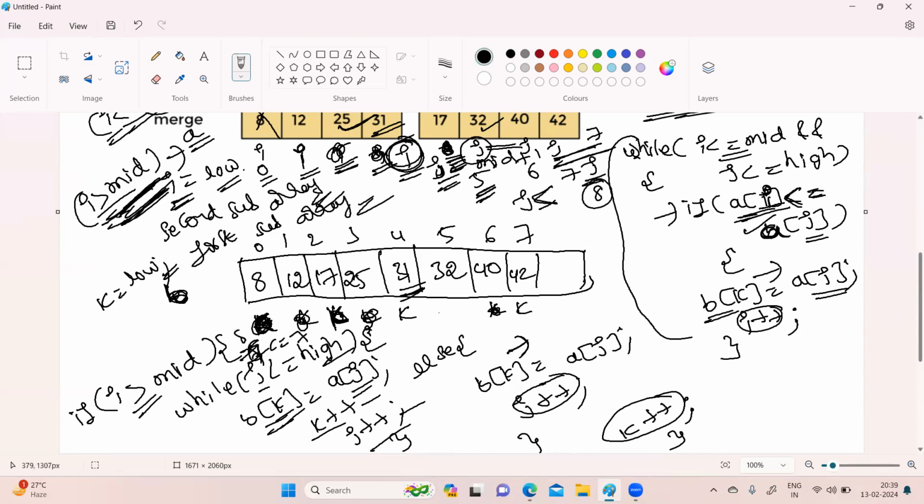Now 8 is less than or equal to 7? This is false, so the loop gets terminated. Finally, this is the sorted array: 8, 12, 17, 25, 31, 32, 40, 40.